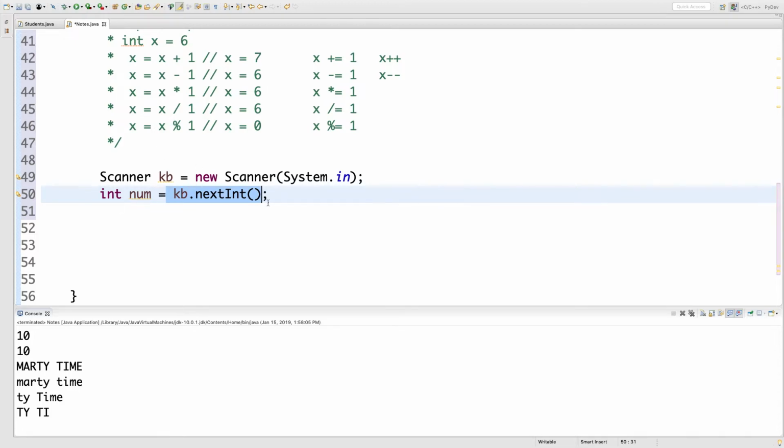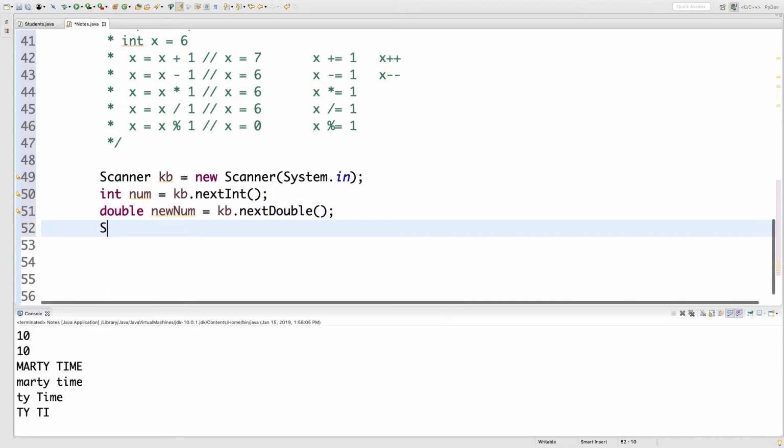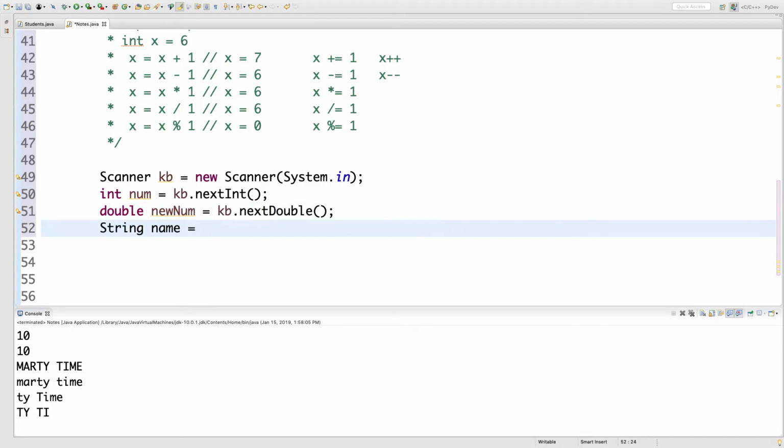Okay? Now I have double num equals kb dot, if we had nextInt, what do you think we have for doubles? Double. nextDouble. This one does the exact same thing, the exact same premise. The only difference is this one is capable of holding decimals. Same rules apply. If somebody puts in 40, what gets stored? 40.0. 40.0, very good.